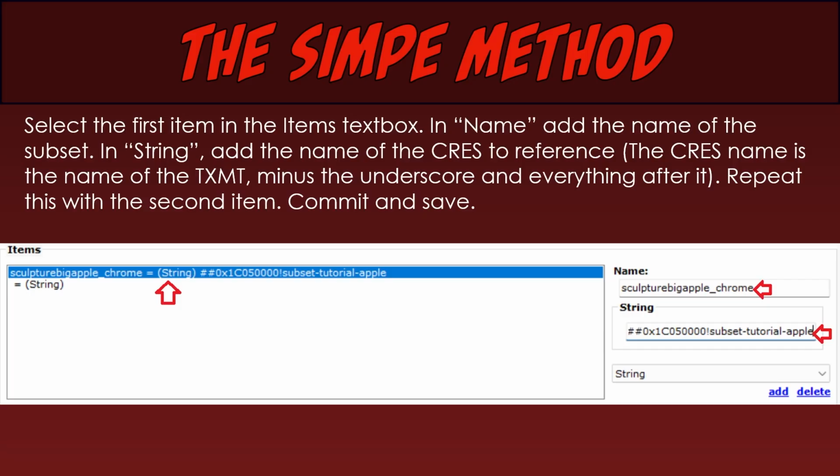So we only copy up to before the underscore, and we paste it here. We do the same thing with the second line. Then we commit and save. And that's it. We're all done with the SimPE method.